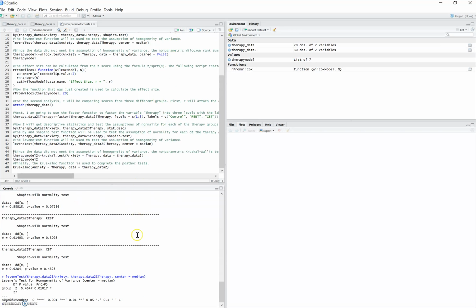And then for the Levene test, you can see that it is significant, which means that the assumption for the homogeneity of variance has not been met, which means that using the non-parametric tests in this situation is justified since we did not meet that assumption.